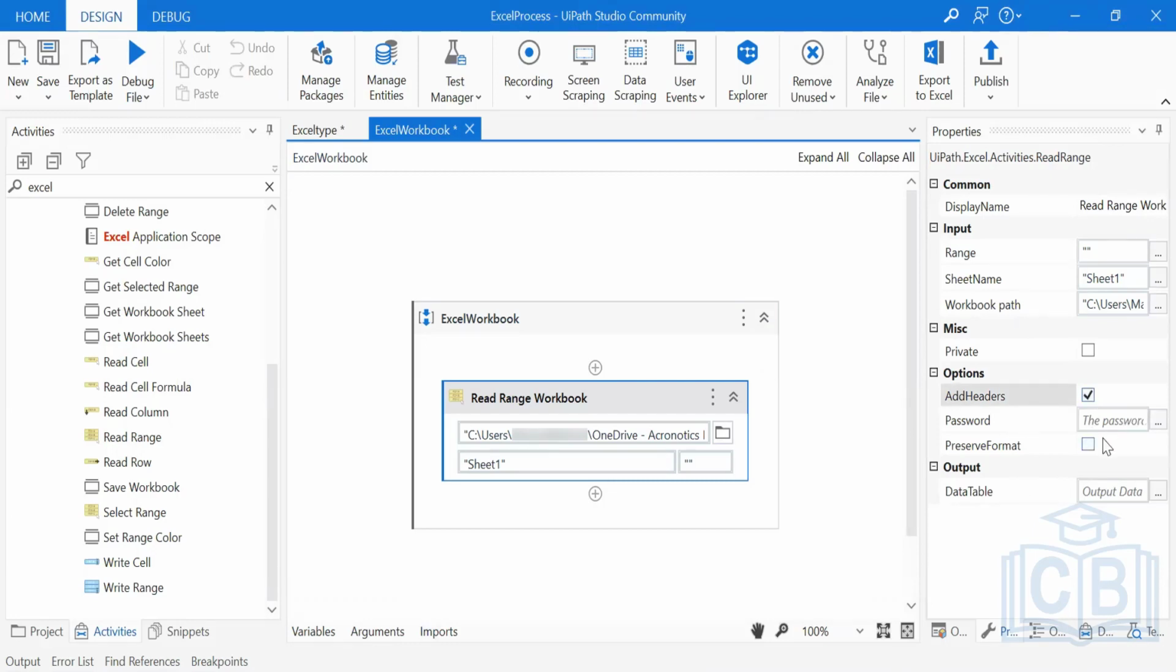You know, Ajit, sometimes your Excel sheet will be protected with a password. Suppose the Excel sheet is protected with a password, then you need to pass the password, otherwise it will throw an error. And preserve format: what is preserve format? If you want to read it the same way it is written in the Excel sheet, then you can check preserve format. Got it? Yeah.